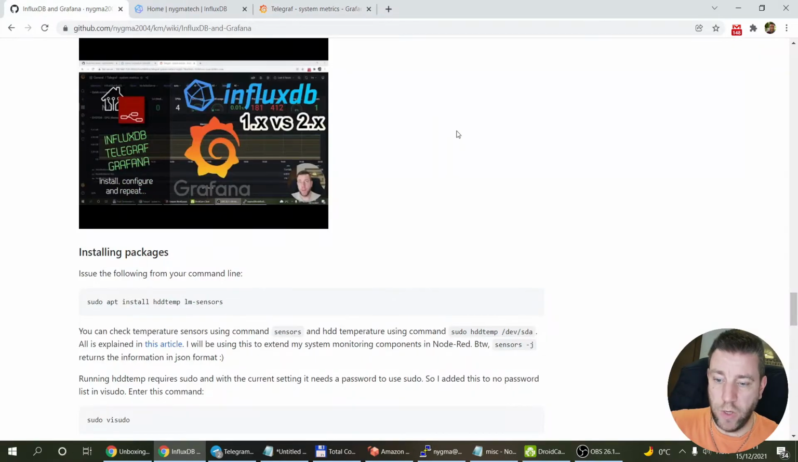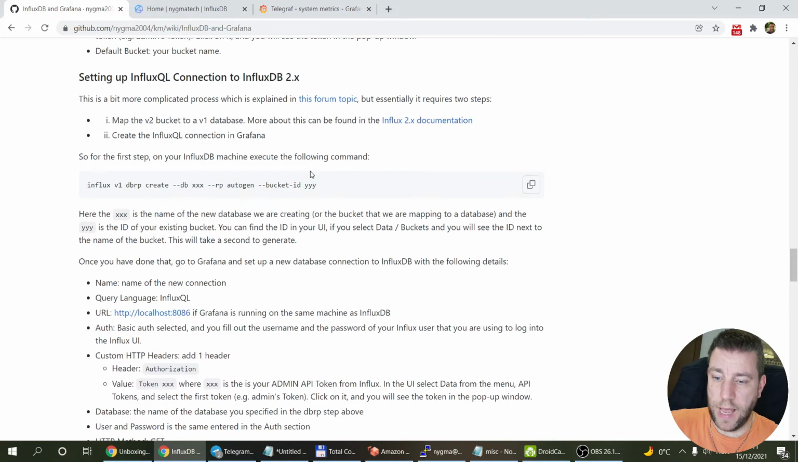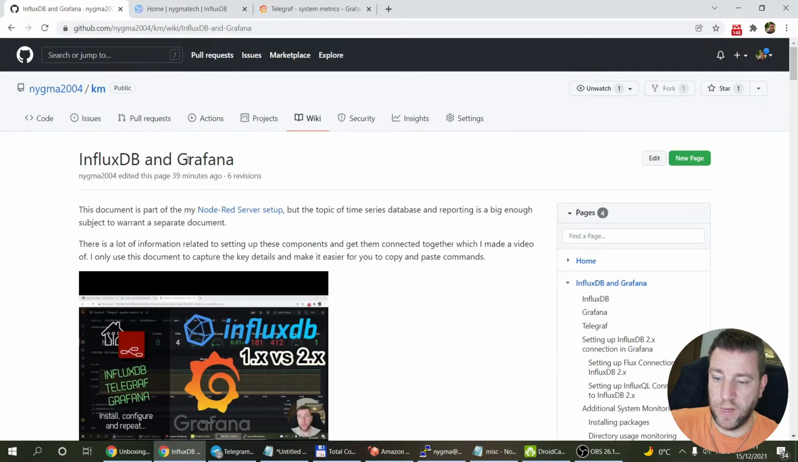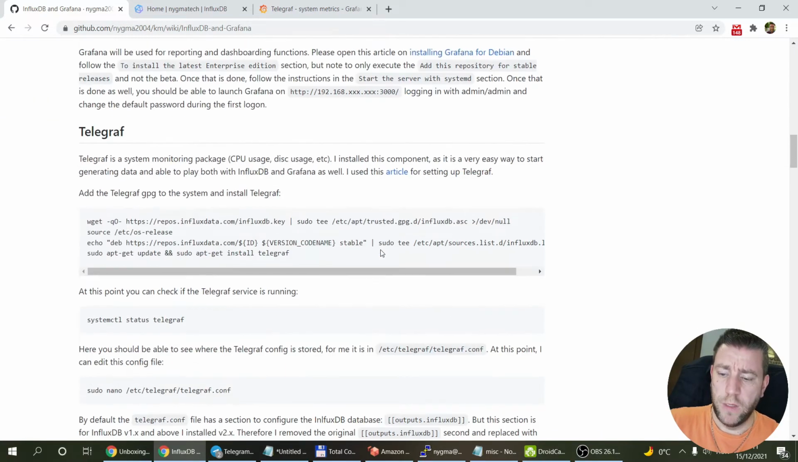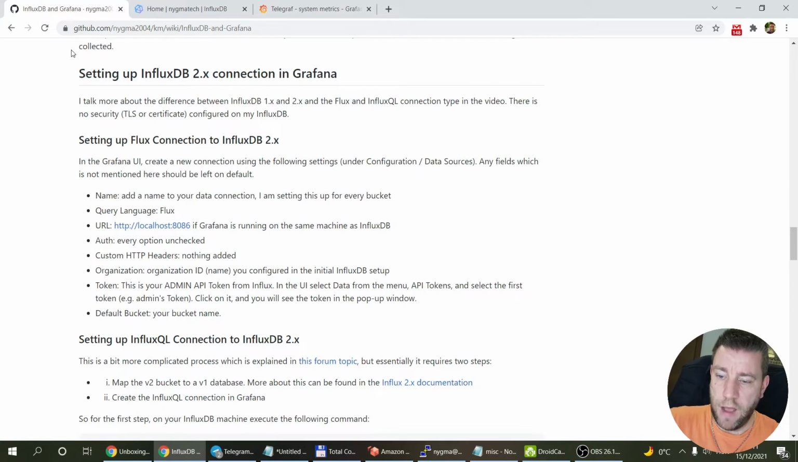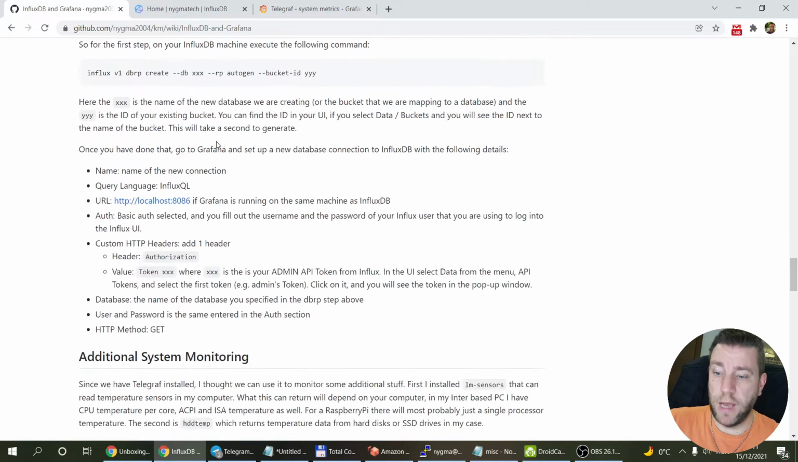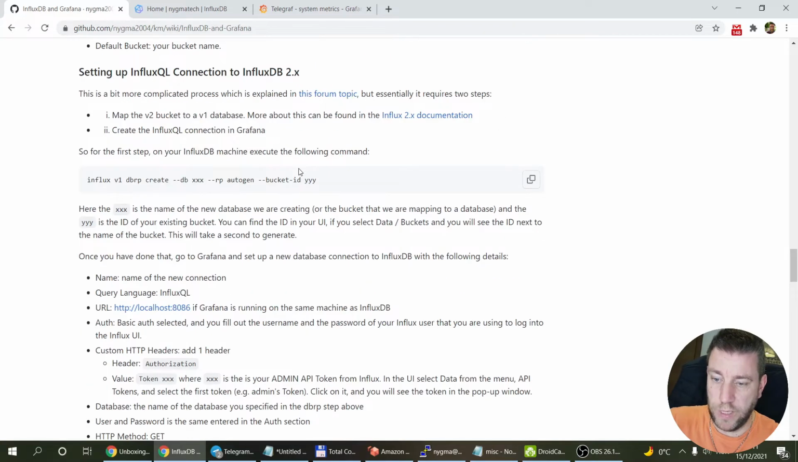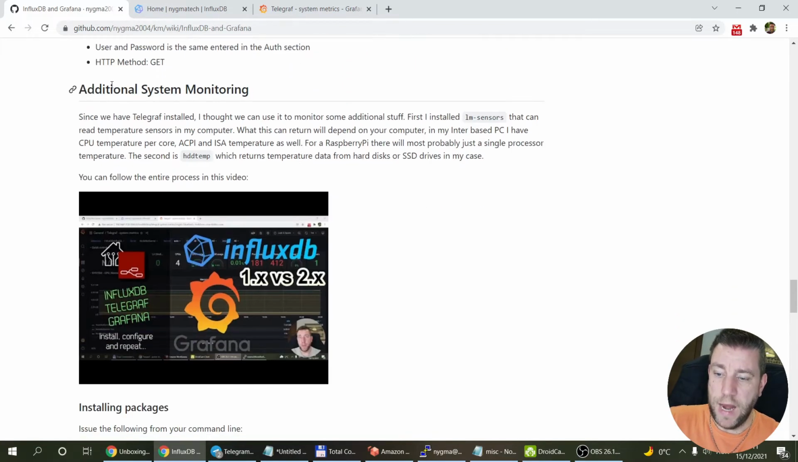And if I go back to my document that I started creating last time, if you remember, I created a separate document on InfluxDB Grafana. Maybe I should add Telegraf as well. So we have gone through the initial setup and how you configure it. And now I added setting up the connection between Grafana and InfluxDB 2.0 or 2.x. And now I added this additional system monitoring section. Obviously, this video is the one that I'm just recording, so that will get replaced.